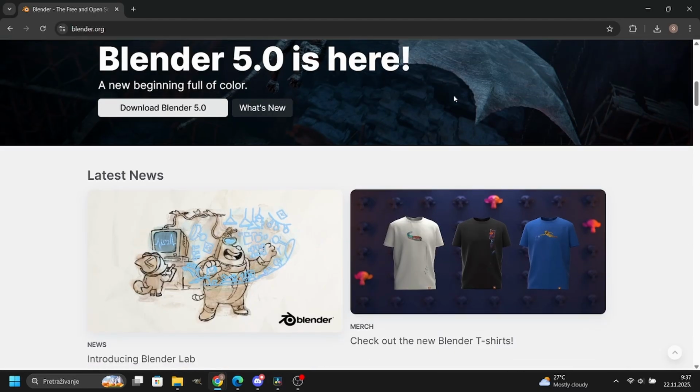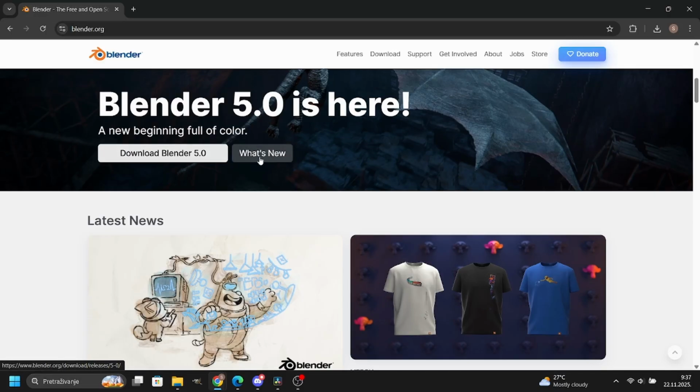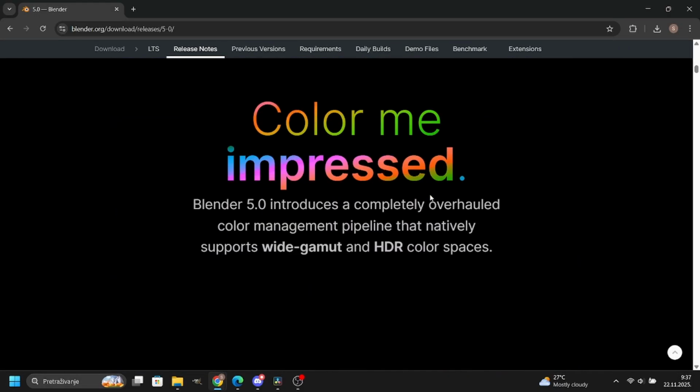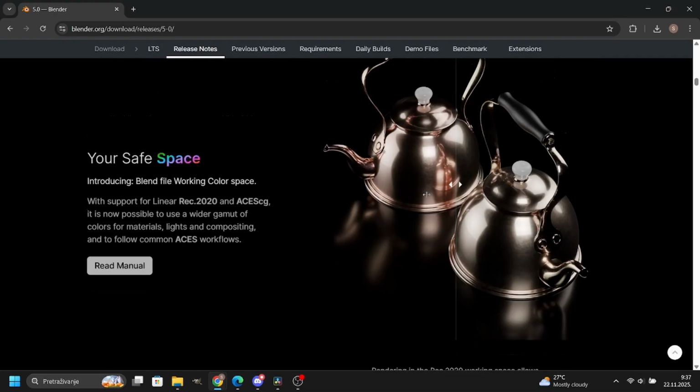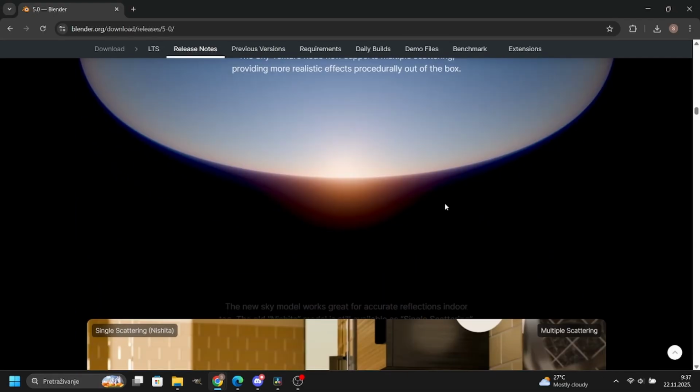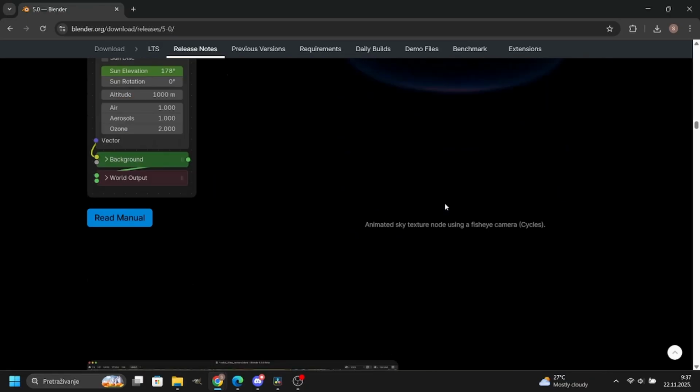If you haven't heard already, Blender 5.0 is out. You can download it from the official Blender page, blender.org. The new Blender version is full of amazing features. I wanted to show all of them, but for now I decided to first go with one of my favorites, the circle array. So let's get started.